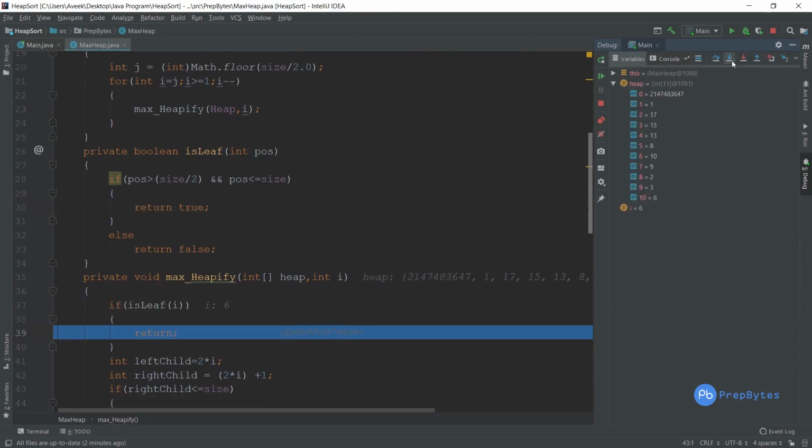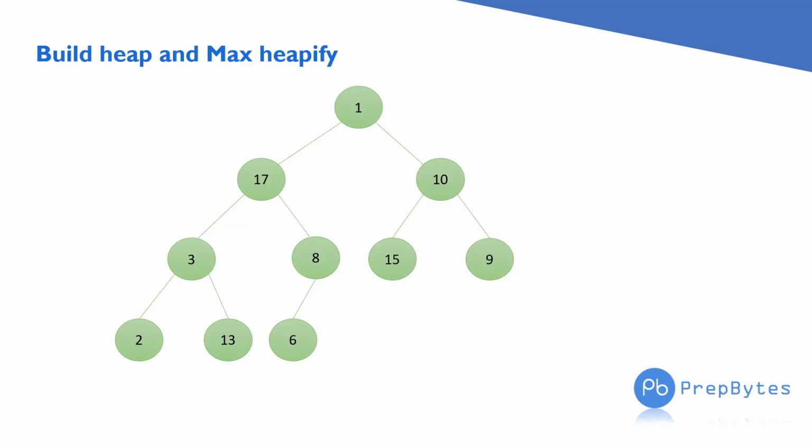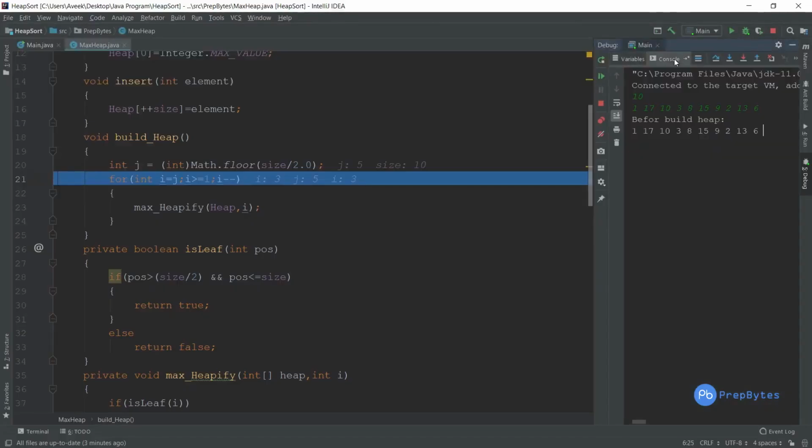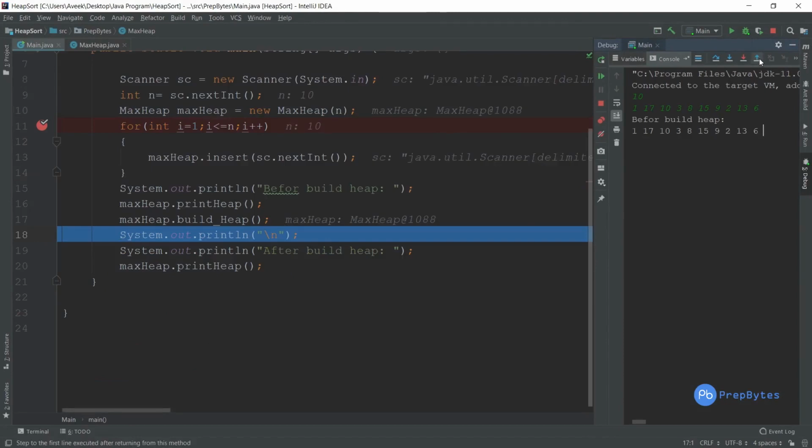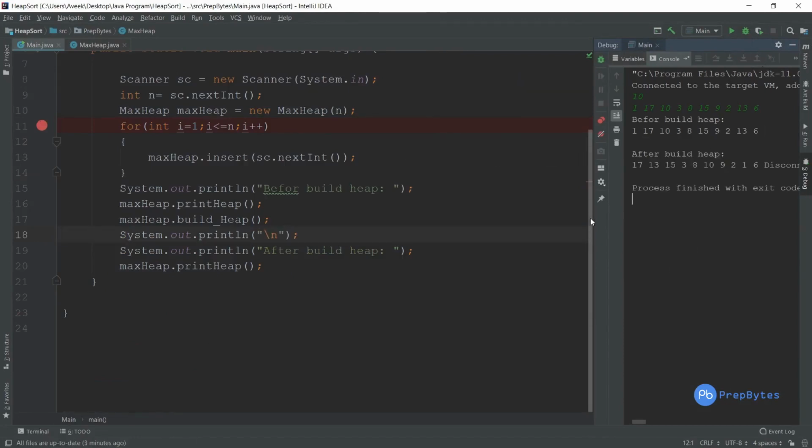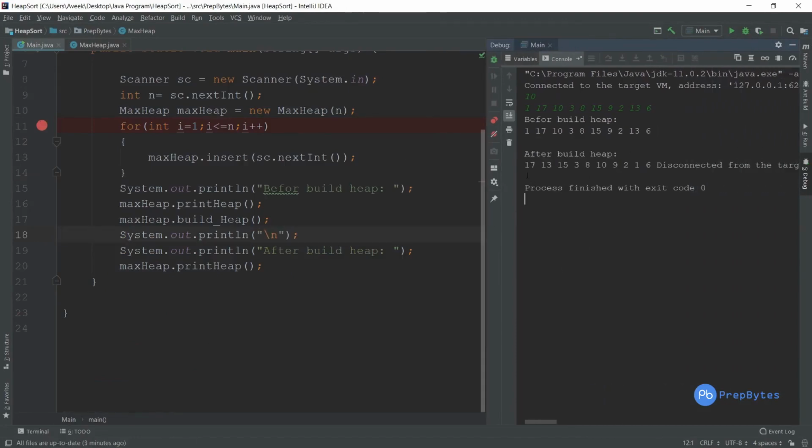Okay, so I was just explaining how the flow of the program works. At the end you will get the result: 17, 13, 15, 3, 8, 10, 9, 2, 1 and 6. So at the end this will be the result. Correct? So this was the max heapify and build heap function in Java.